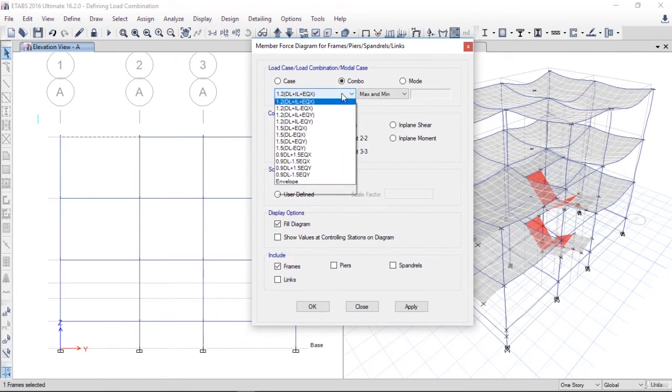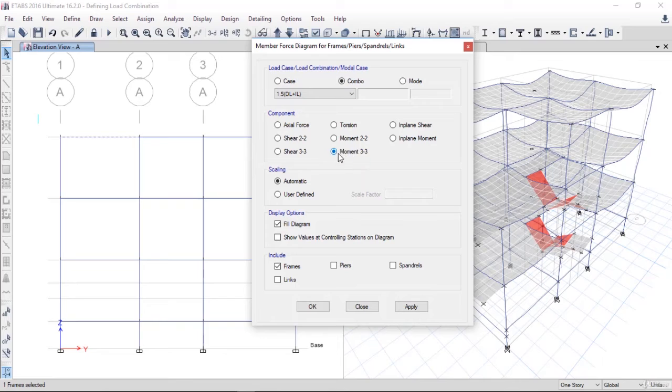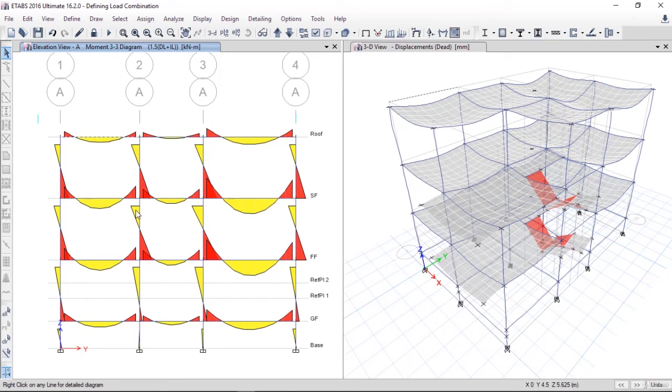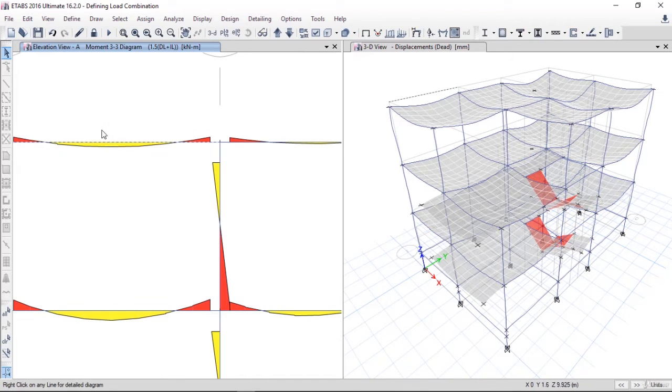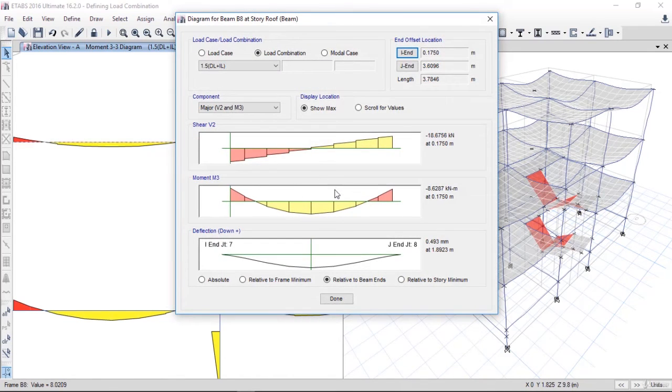And here you have to select any design combination. Let's select 1.5 DL plus imposed load, and let us take the moment M33, and fill diagrams, and we are doing it for the frames. Click on OK. Here you can see that you got a certain value of moment. If you right click on this beam, you can see the maximum moment at this position. Or just click on show max, and the maximum moment is minus 8.6287 kilonewton meter at 0.170 meter.